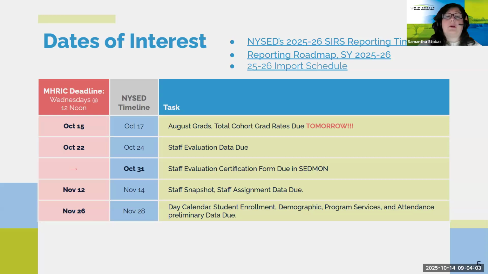And then coming up very quickly is October 22nd. We have our staff evaluation data due to level 0. So once you migrate that data, you'll be able to check that CERS 365 report, and we'll have some more information later on today in the session. All right, and then October 31st, once you report your staff evaluation data, the certification of that data is going to be due in CEDMON.